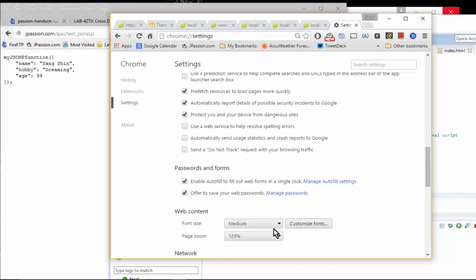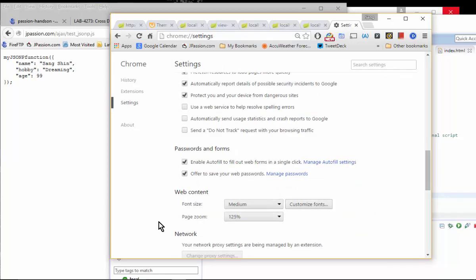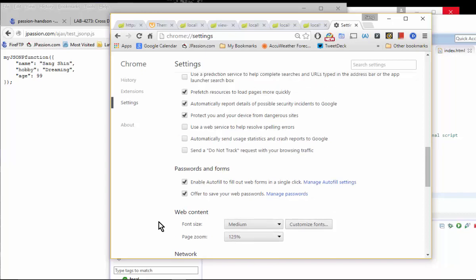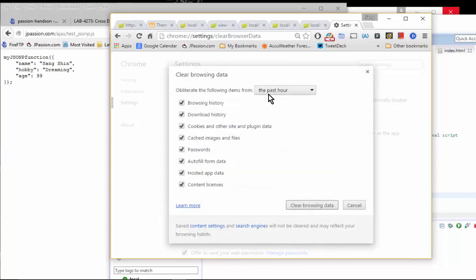Okay, actually I'm going to delete it during the past few days because I played around with it as well. Past week. How about that? Clear browsing data. Okay. Now let's see whether it's failing as expected. I should actually delete just today. Any questions?